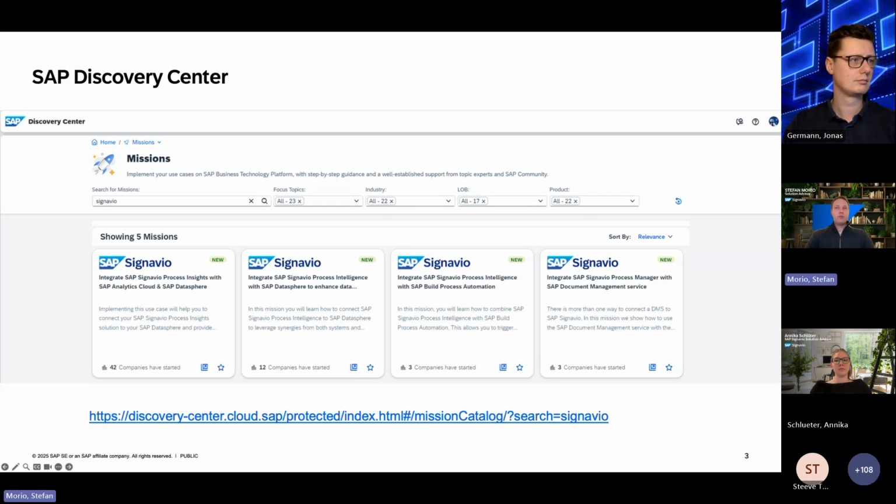So as you can see here, there are already 4 missions available today and live for BTP and SAP Signavio. If you just open the Discovery Center and search for Signavio, we will get this same overview here. What we will focus on today is this mission you can see on the left: the integration of SAP Signavio Process Insights with SAP Analytics Cloud and Datasphere. So let's dive a bit into that.